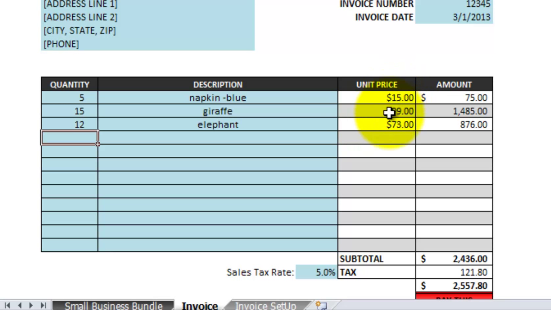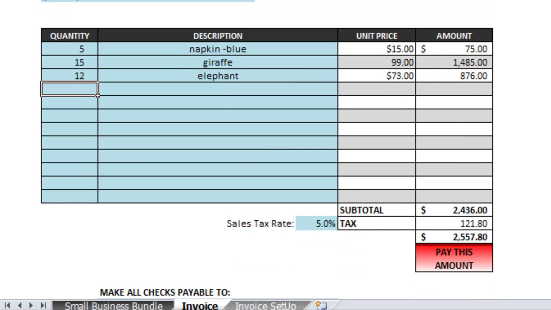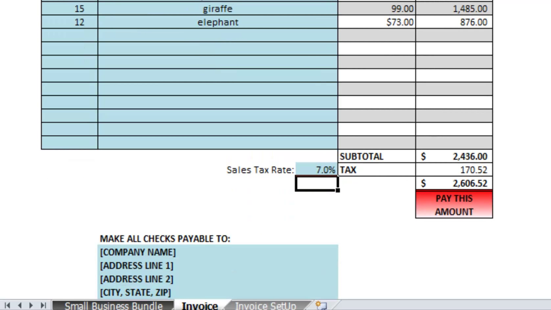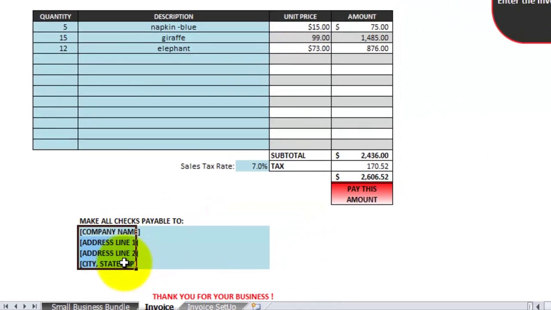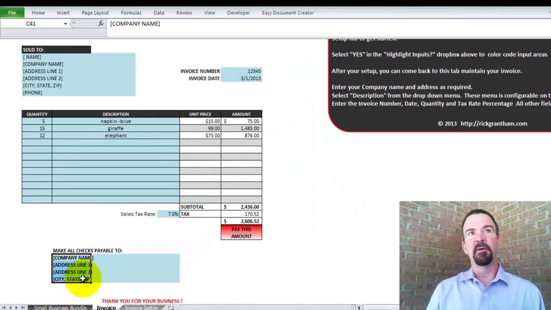So what this does is take the unit prices, multiply the unit price times the quantity, and give you your totals. Now as you scroll down here, you can input whatever the tax rate is, and we'll say that's 7%, just as an example. Your taxes calculate and update automatically, and your amounts too. Down here at the bottom, you can put in where you want to make the checks payable to, particularly if where the check needs to be payable is different from the company name, which is in the header.